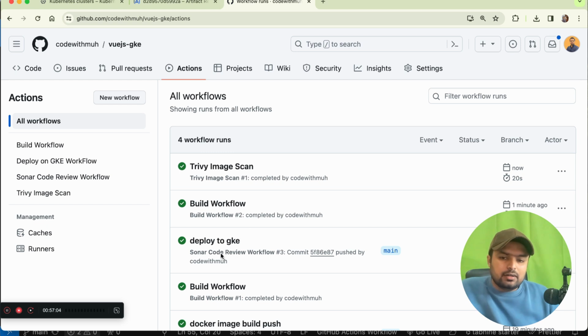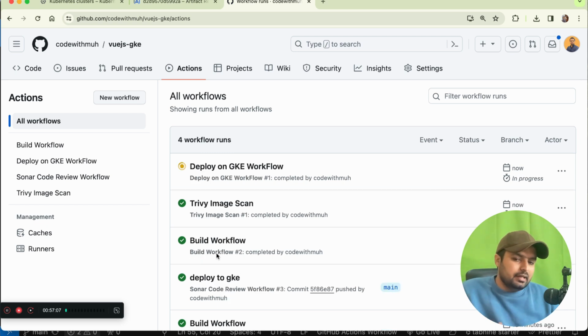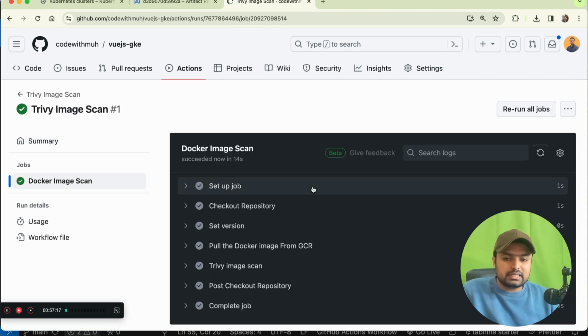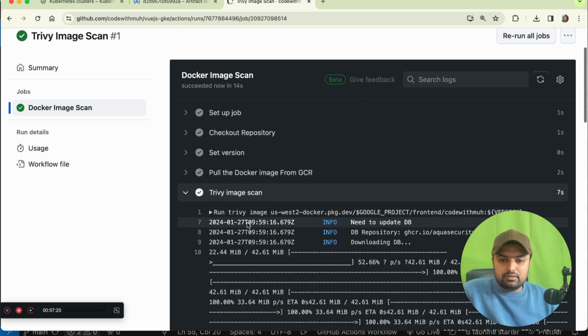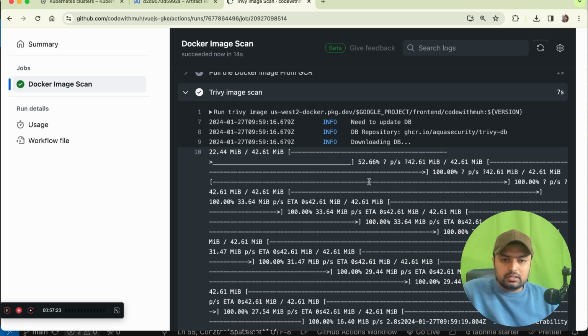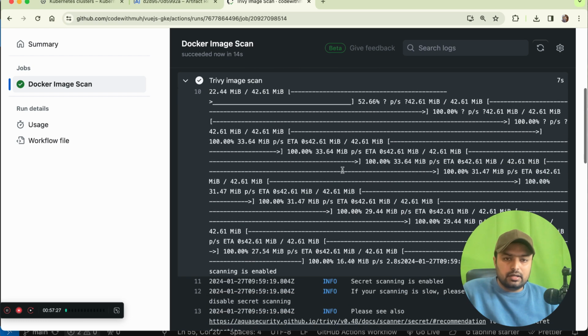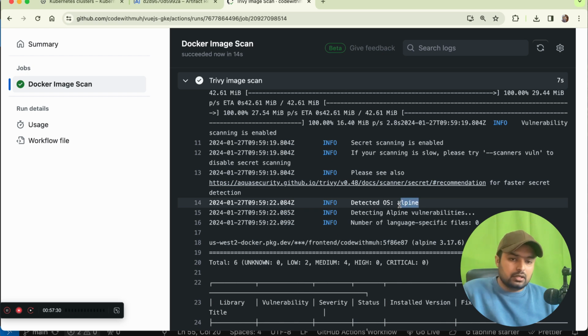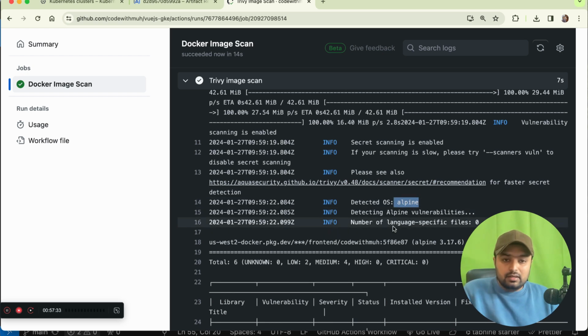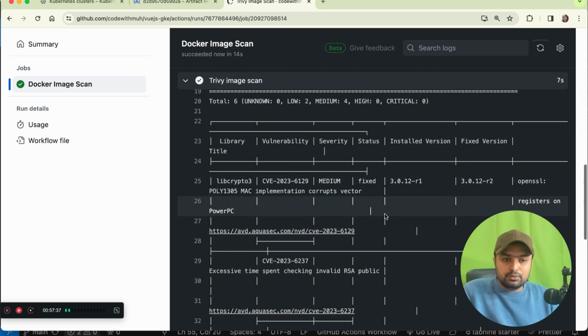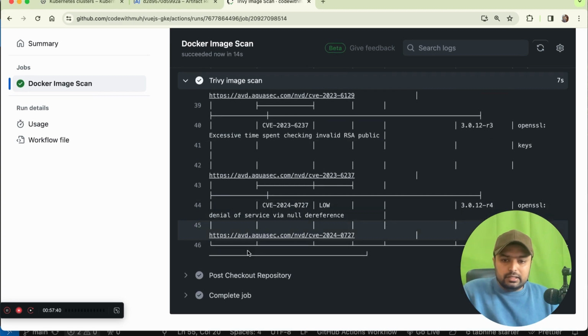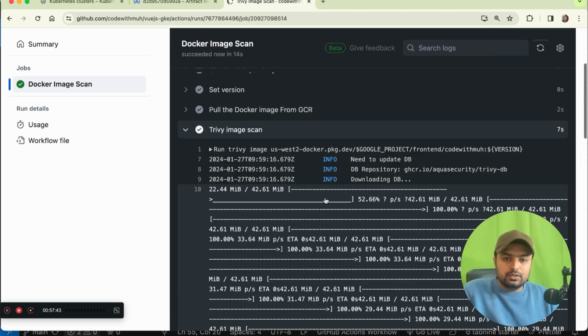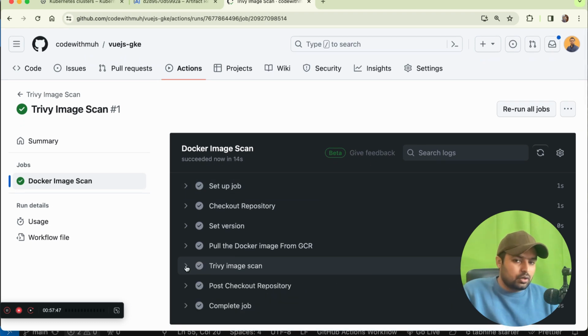You can see the SonarQube review was done, the build image was pushed to the Artifact Registry, and the Trivy image scan ran. If I go to this workflow, I can show you how this image was scanned. In the Trivy image scan, you can see these stats, like the size of the image, which version this image is using, the operating system. This is a very detailed report about our image, I think in tabular form. If you want to scan your Docker images, you can use Trivy for scanning.